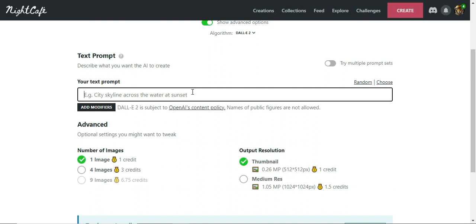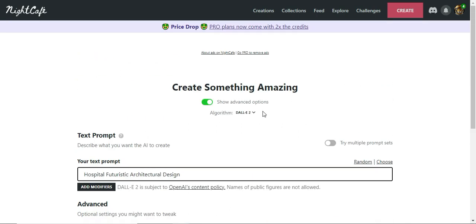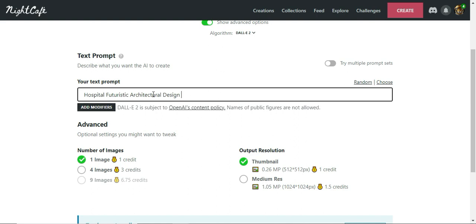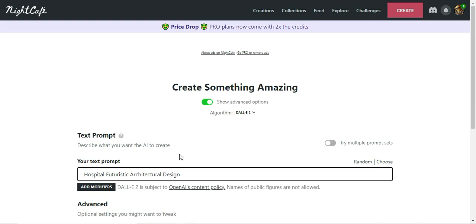So we can try doing a small hospital, futuristic architectural design. There are so many things to be added, as I said, parameters in other algorithms. You can use a couple of different prompts, but here on OpenAI you can just use one.